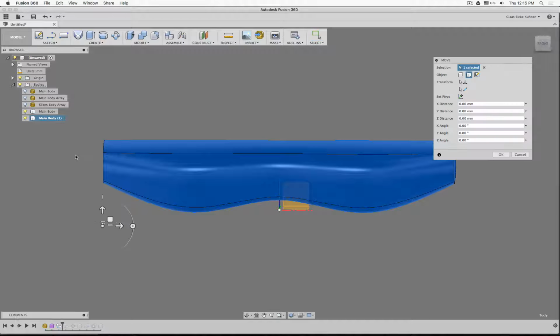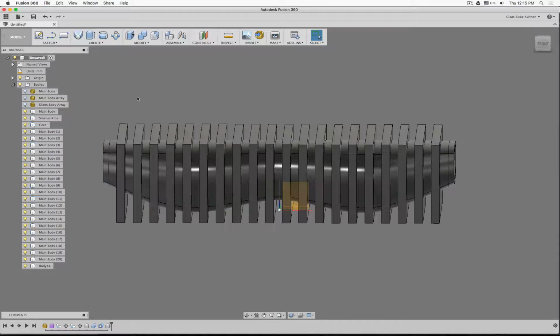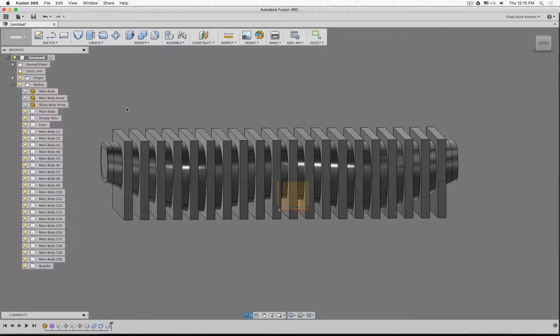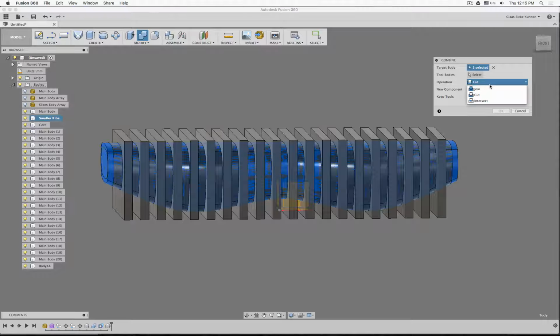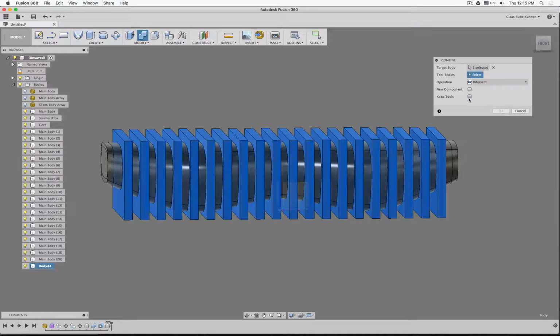Copy and paste there. Okay, perfect. So, and let's say this is actually now smaller ribs. And then I can go back to the end. That's fine. Now we have to be a little bit careful which one we select. So smaller ribs, combine, intersect with this one, and also keep tools.